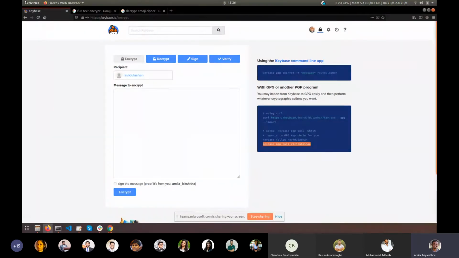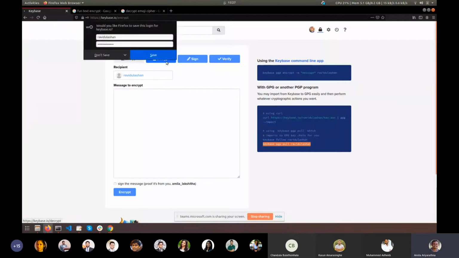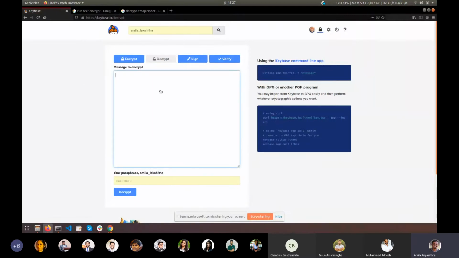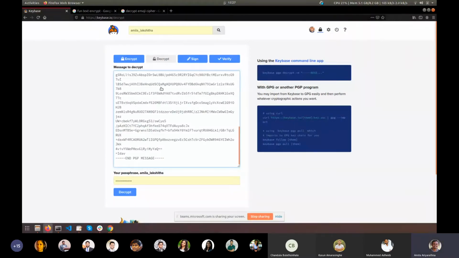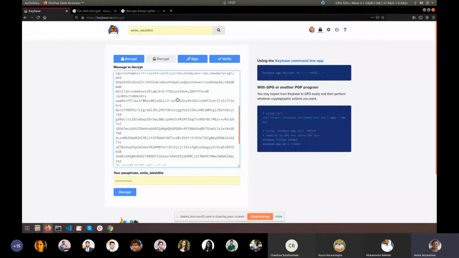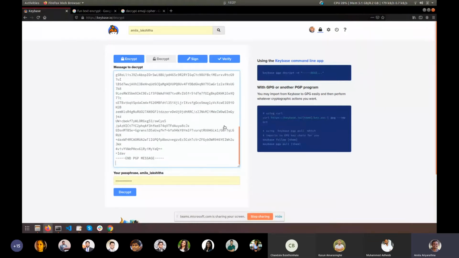So I have now moved to the next account. I have received the encrypted message, and I want to decrypt it. To decrypt, what I need is my private key, which is stored in the Keybase server. To actually access my private key, Keybase asks me to provide another passphrase to unlock the actual private key.